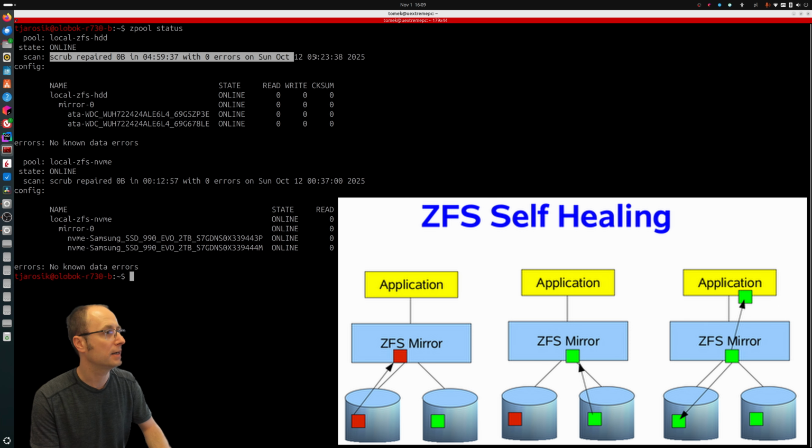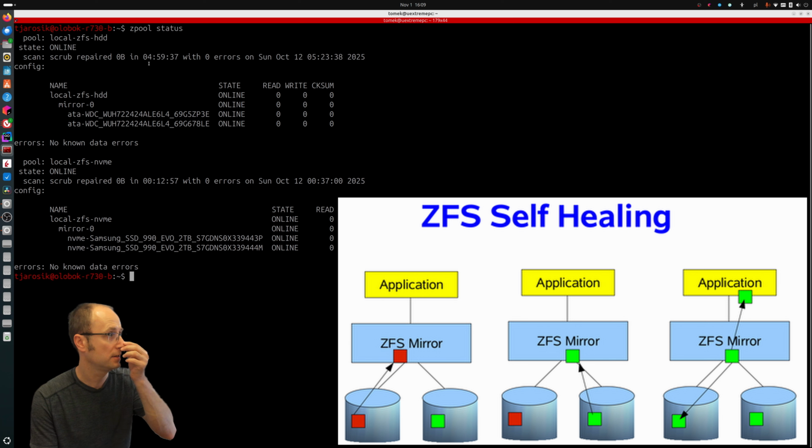So this scrubbing mechanism, as you see, ran around a few weeks ago. It basically verified that all of my data is actually stored properly on these hard drives and checked the checksums. For my bigger pool, it took almost 5 hours to run. Obviously it took just 13 minutes on the NVMe, which is much smaller and also much faster.